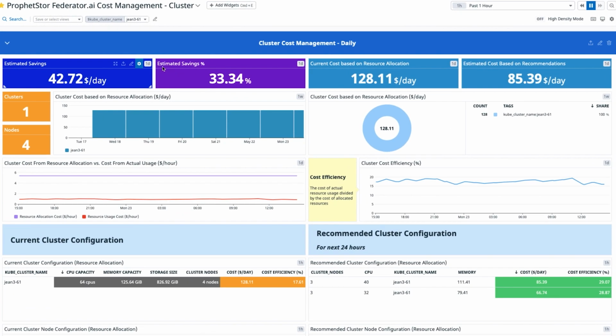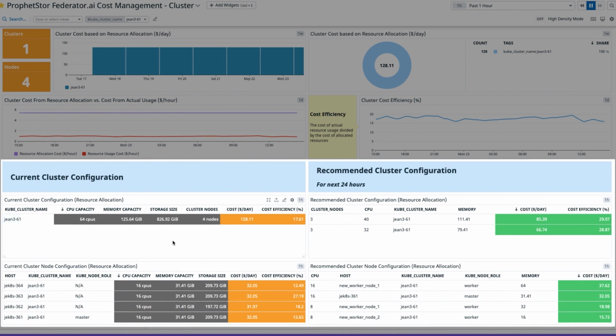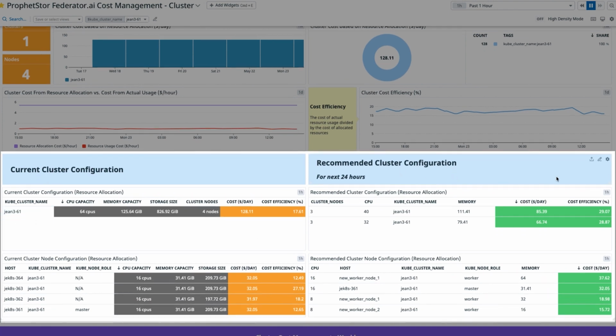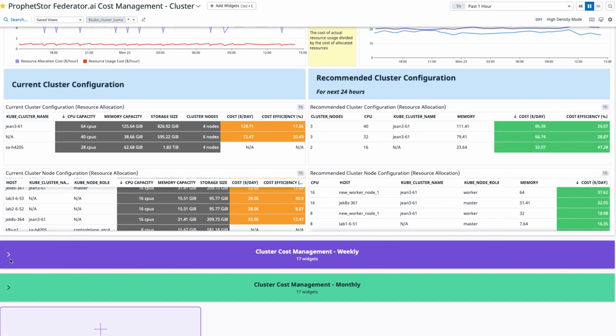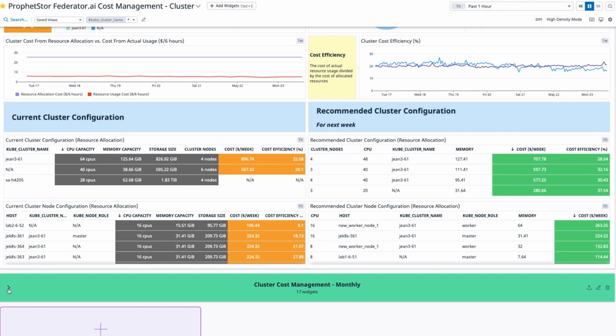At the top of the daily section, it shows the result of the estimated cost savings per day based on recommended resource allocation. It displays the individual cluster cost in the past 7 days, the percentage breakdown, and the cost efficiency of each cluster. The existing cluster configuration and the recommended cluster configuration are shown in a side-by-side comparison with the current cost and estimated cost based on recommendations. Similar cost analyses and recommendations are done on a weekly and monthly basis.